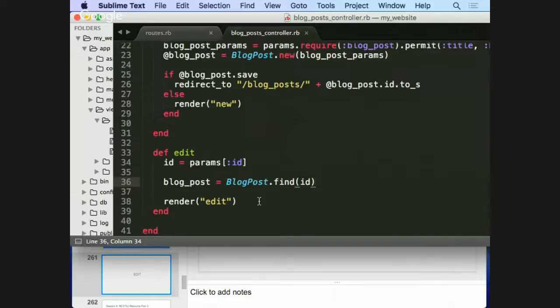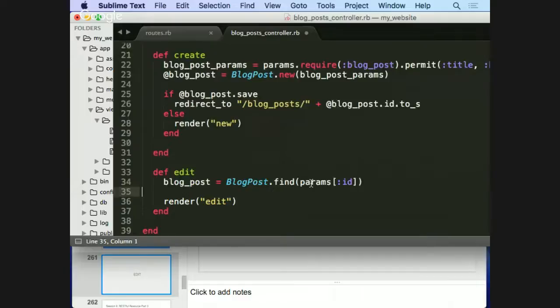Again, we are Rubyists. We are minimalists. This stupid temporary variable assignment is useless. So let's just replace ID here with params[:id]. We don't need that temporary variable assignment.